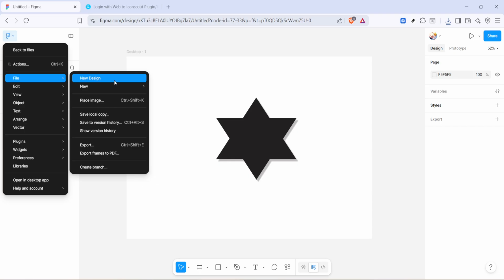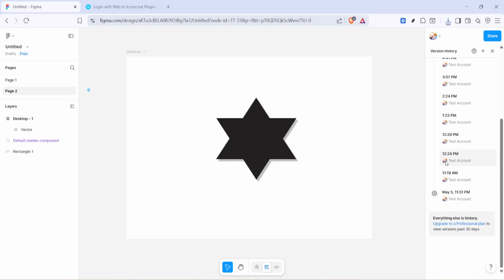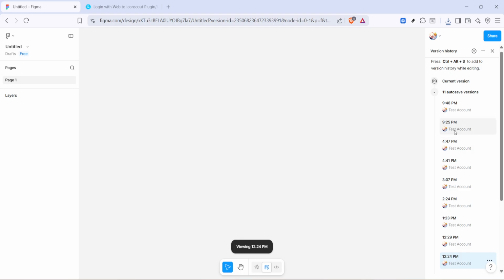Now, in that submenu, click on Show Version History. This takes you directly into Figma's version history view for the file you have open. You'll see a timeline of saved versions, typically along the right side of the interface, organized by time and, in many cases, by contributors. Each entry represents a snapshot of your file at that point in time.